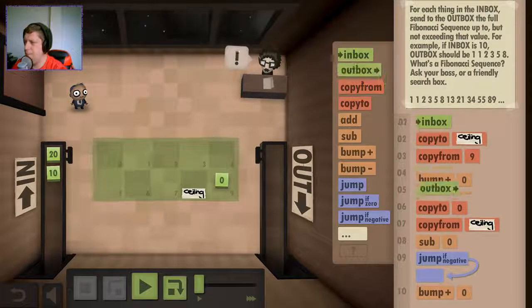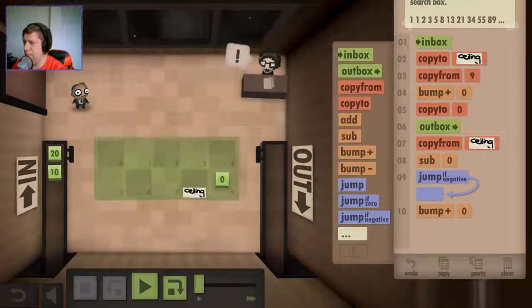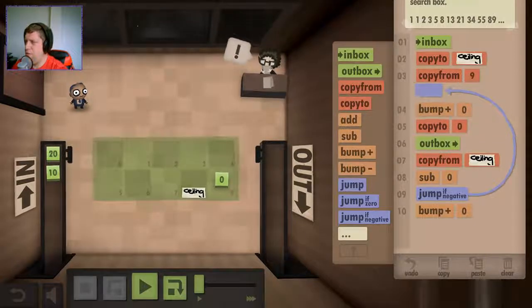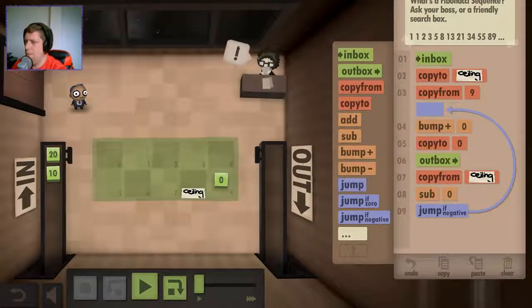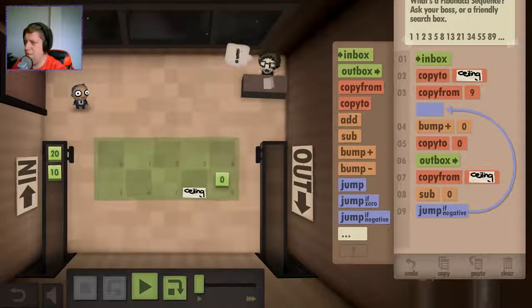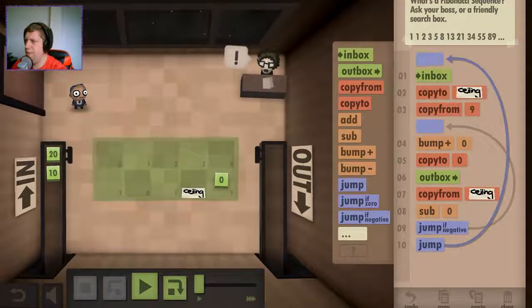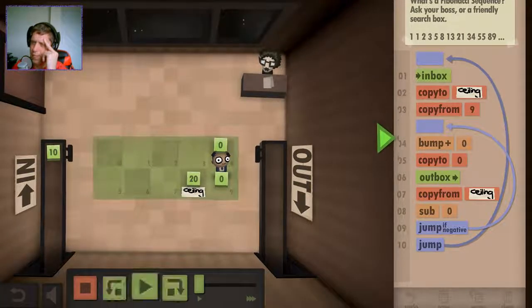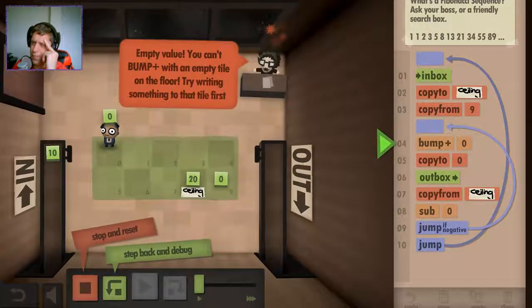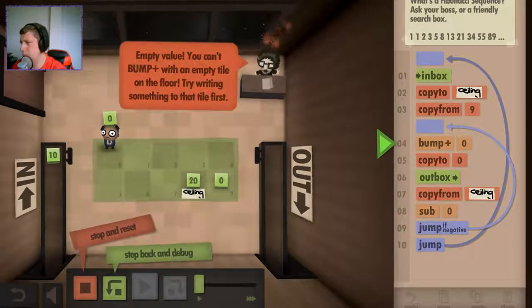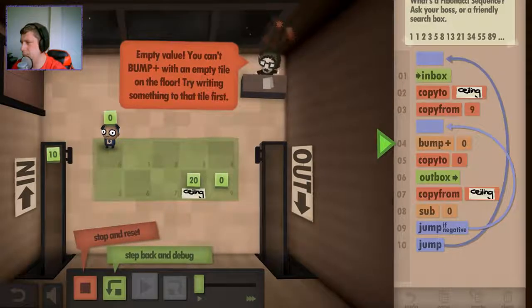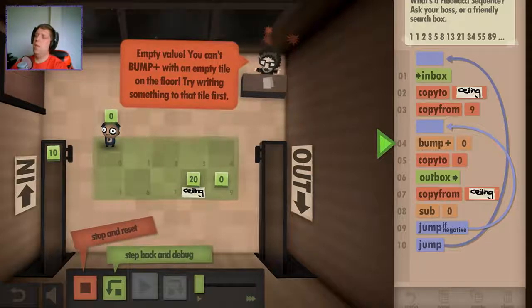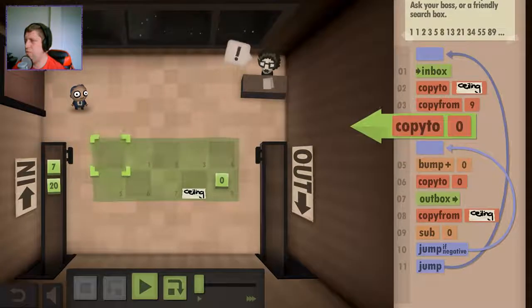Bump to there, copy to there, move it to the outbox. We're going to copy from the ceiling. Subtract. If it's negative, then we're going to jump to here. If it's not negative, then we've reached our ceiling, so we need to set back to here, right? Let's see what this does. Alright. Step into it. 20. Zero. Okay, the bump's in the wrong place. Oh, it's not going to work though anyway. But I'm just spitballing for now, right?